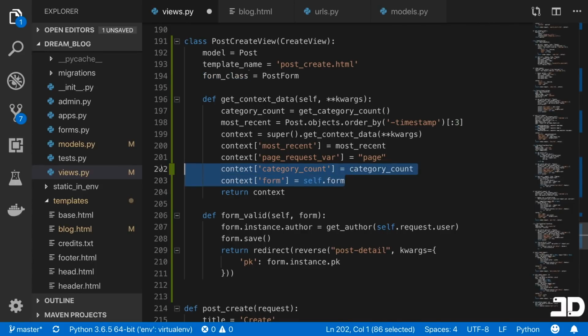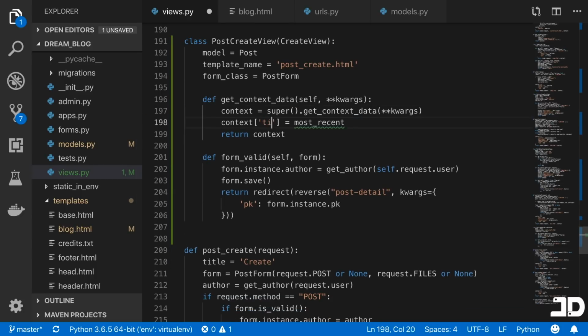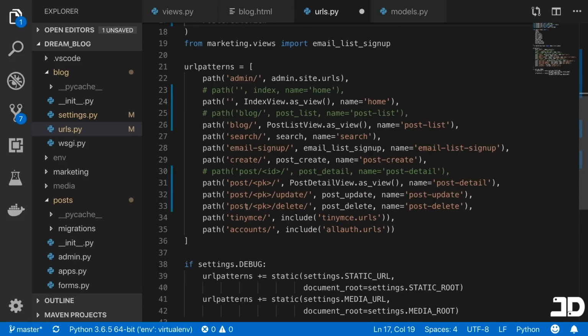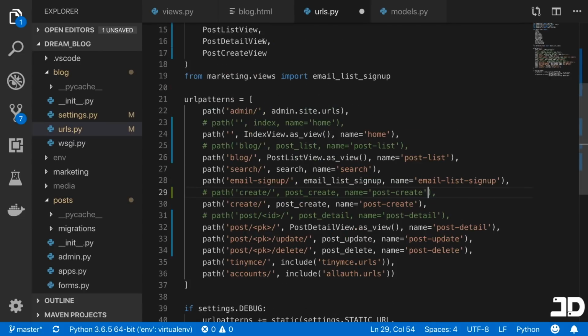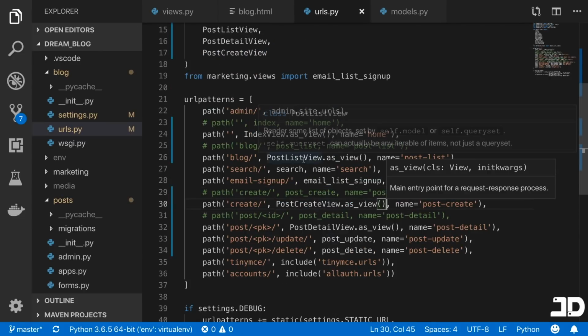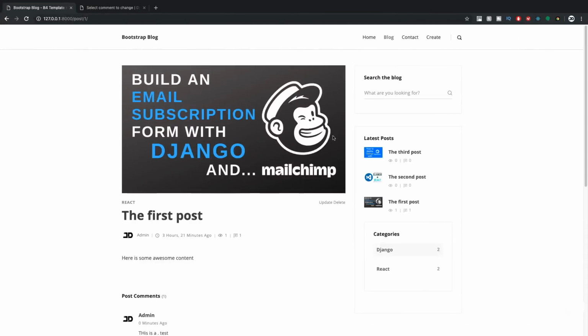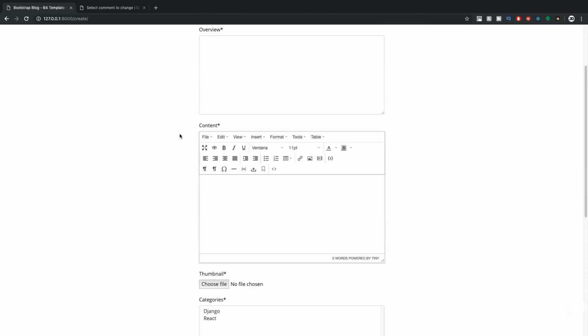So we'll just get rid of pretty much almost all of this, and we'll say title equals to create, like that. Then we'll bring this into the URLs, and here in the create URL, we'll just comment the first one out. And this will be .asView. And let's just run the server. So now let's go to create, and we can see the get request is working perfectly fine.